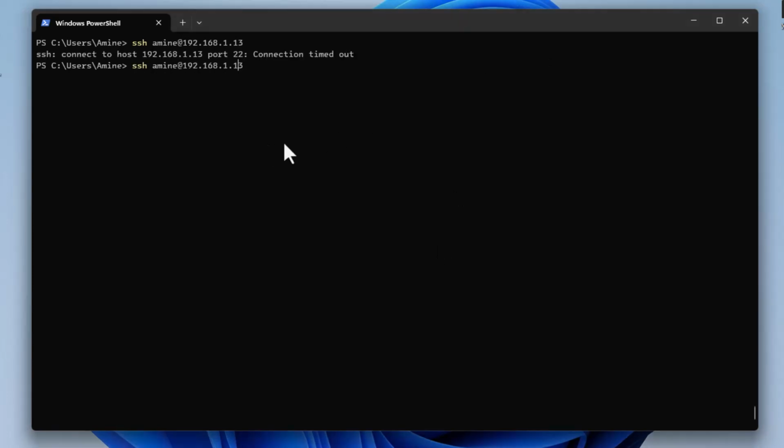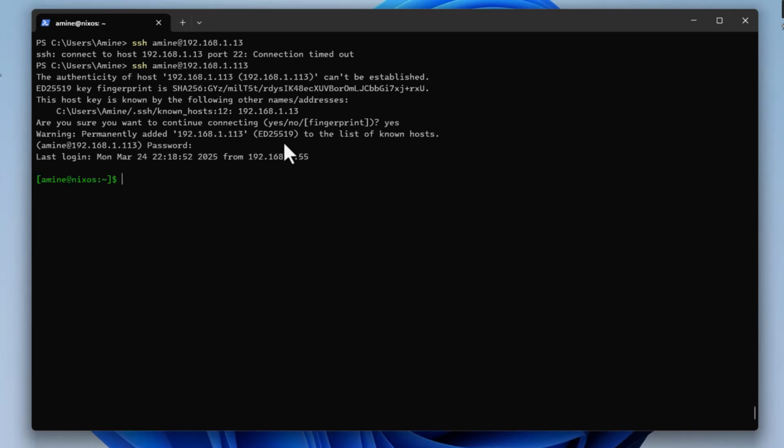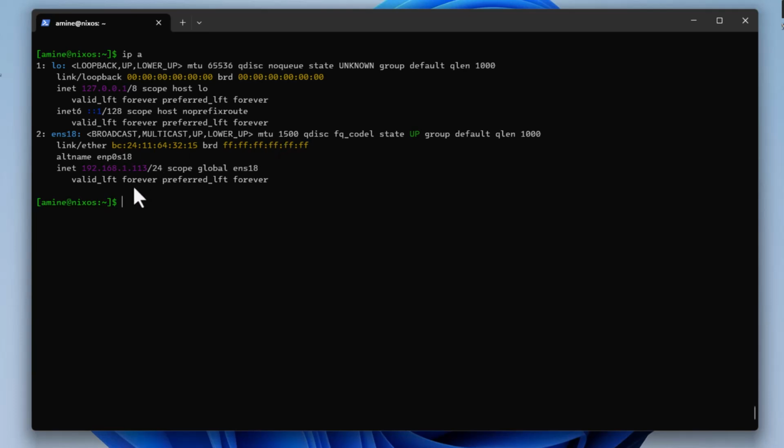Okay, so let's now use the new IP address, which is that 113. And here we go. Now I have reachability, so I can SSH into my machine. So everything is working good. IPA, now it shows the new IP address.